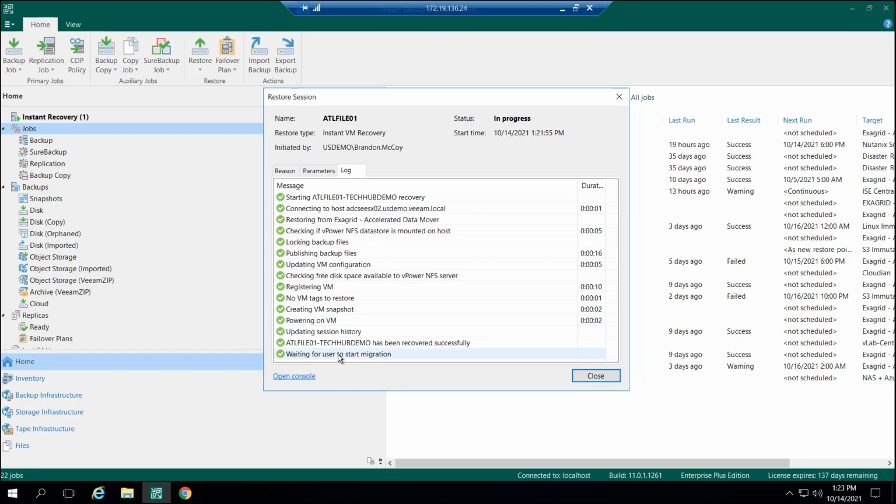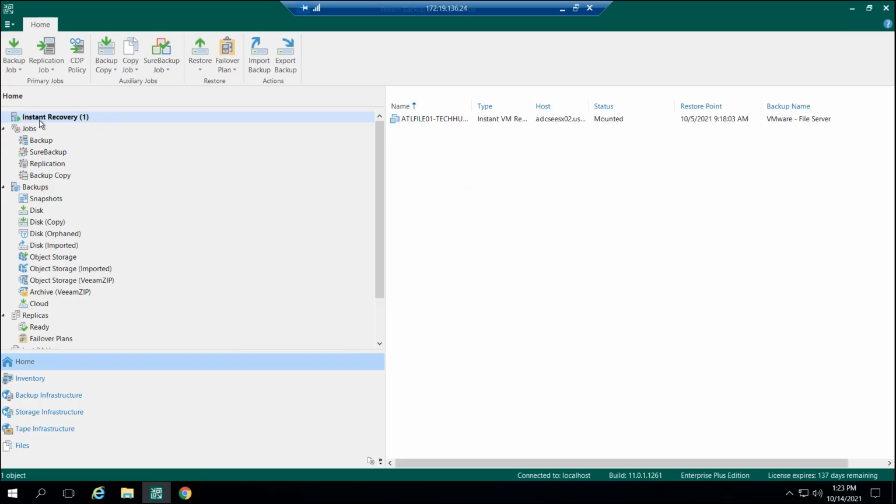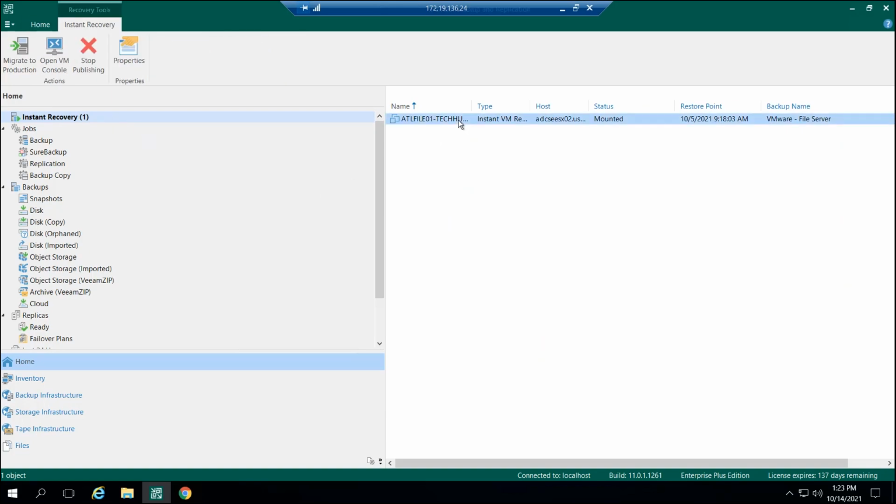Now you can see here that it says waiting for user to start migration. So this instant VM recovery is a temporary process that does have to be finalized, right? You can't drive on that spare tire forever. So under here I see the instant recovery is running. When I'm ready to migrate to production, I can click here. That's going to take the backup file and the changes and merge them and rebuild that VMDK.